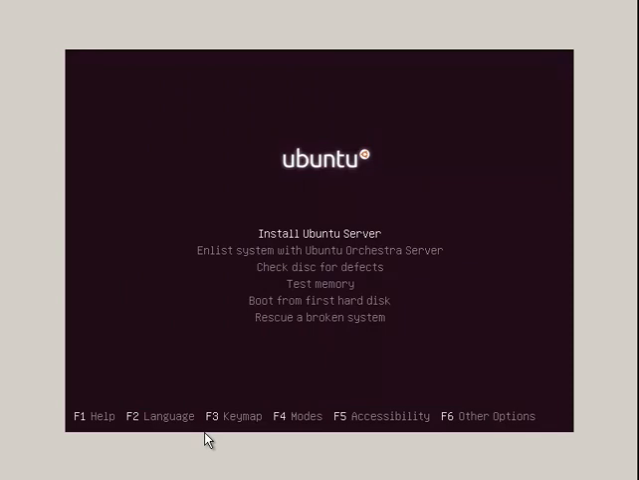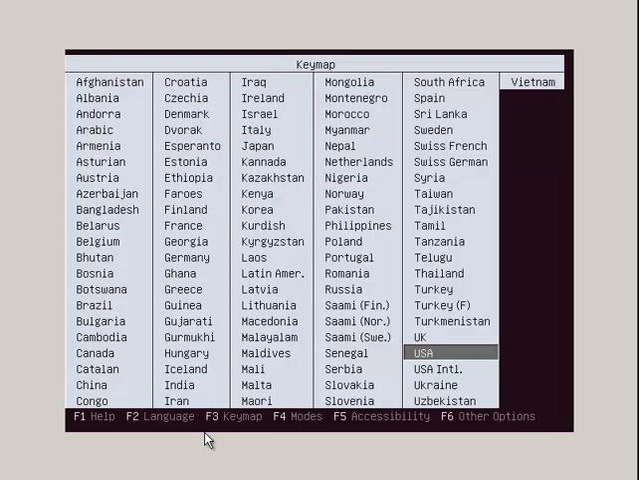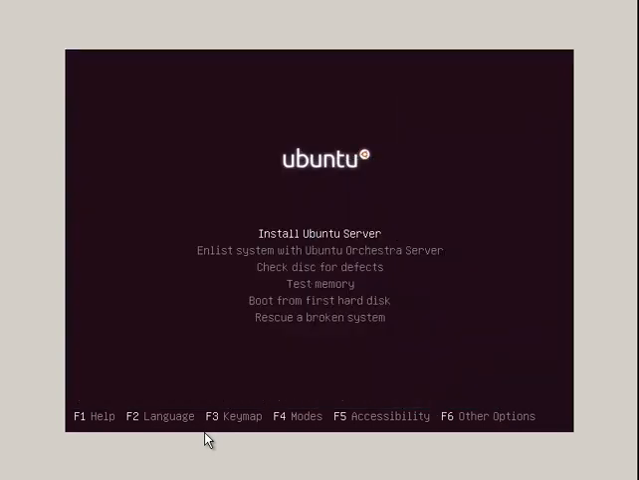What I like to do then is choose my key map or keyboard layout, which for me is USA International. For you it might be something different. Again, use your arrow keys to choose and then enter to select it. Once I've done that, I want to install Ubuntu server, so I just hit enter here.